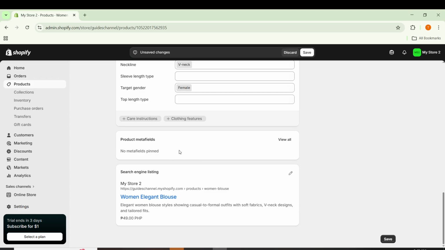When you are done, click Save. Wait for the save to complete before leaving the page, so none of your updates are lost. That covers everything you need to know.